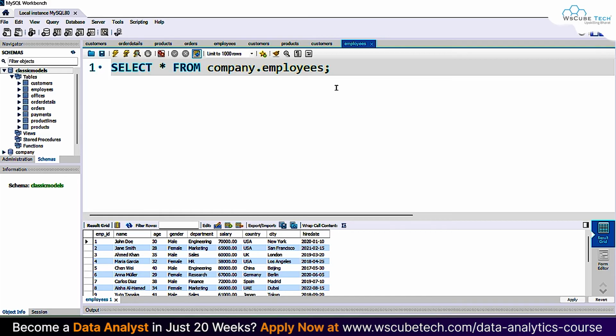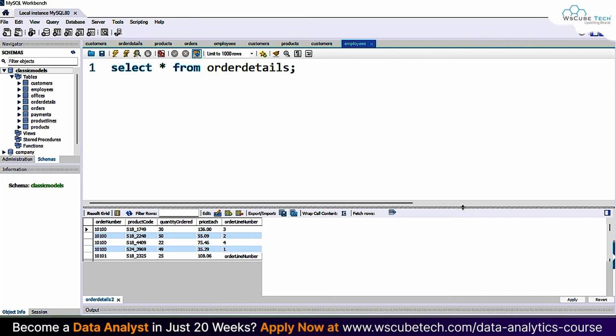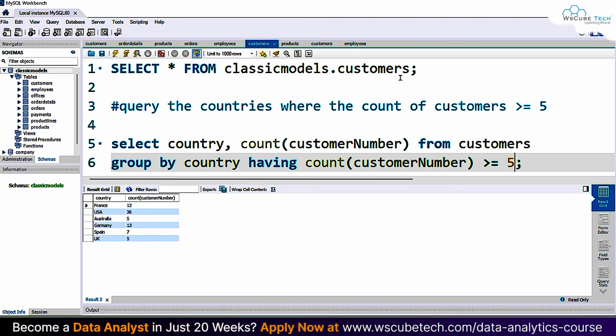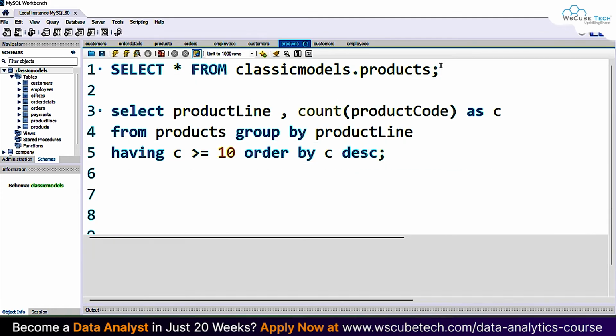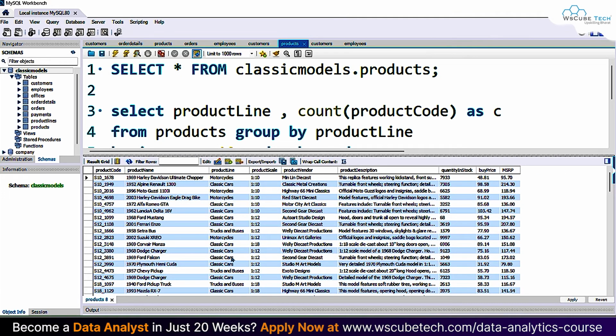I'll open a completely new tab over here and let's call everything from order details. So select everything from order details. Here we have data of ordered details which involves order number, product code, quantity ordered, each price and order line number. Similarly, if I open products, let me call the table of products once again. In products, we have product name, product line, product scale and the rest of the things.